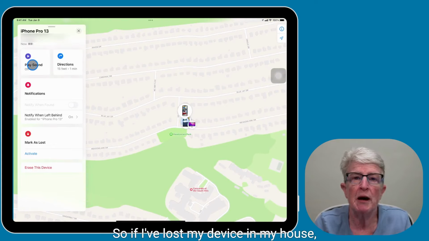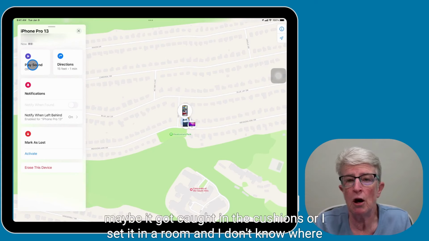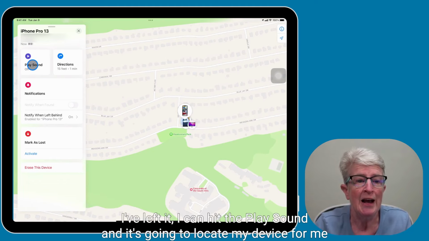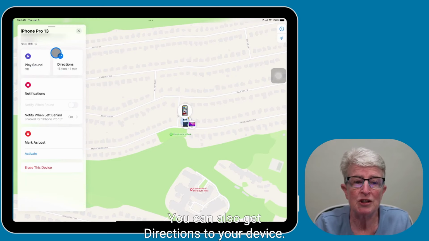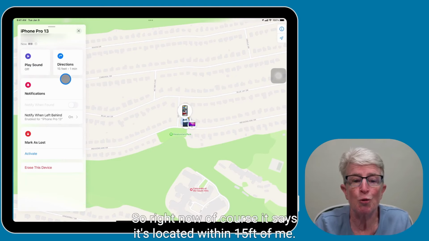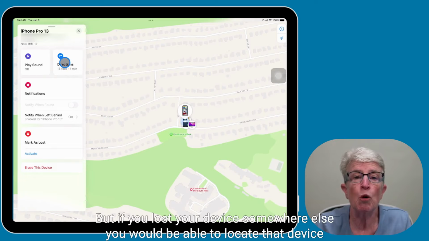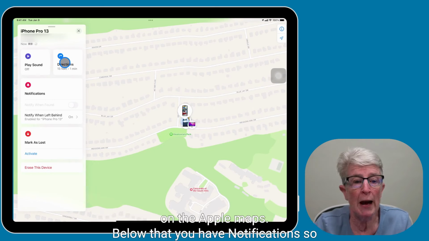So if I've lost my device in my house, maybe it got caught in the cushions, or I set it in a room and I don't know where I've left it, I can hit Play Sound and it's going to locate my device for me by sound, and I'll be able to hear that device ringing. You can also get directions to your device. Right now, of course, it says it's located within 15 feet of me, but if you lost your device somewhere else, you would be able to locate that device on Apple Maps.